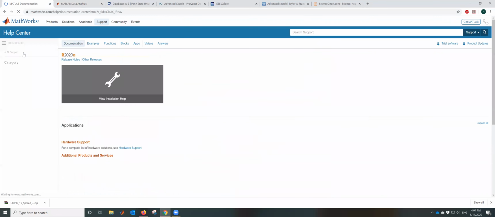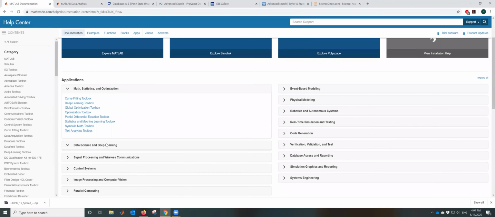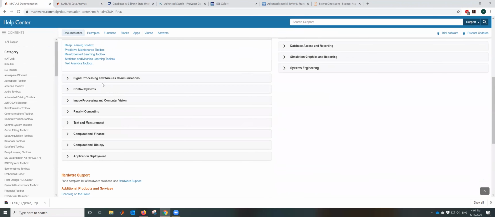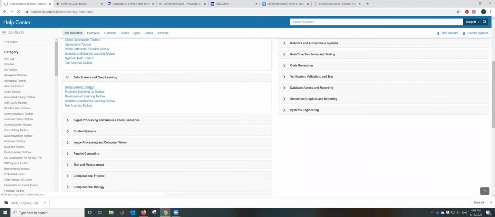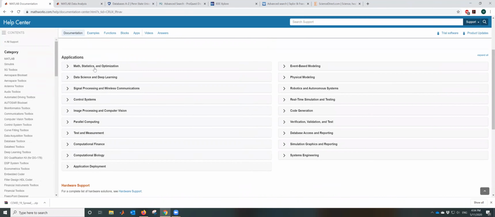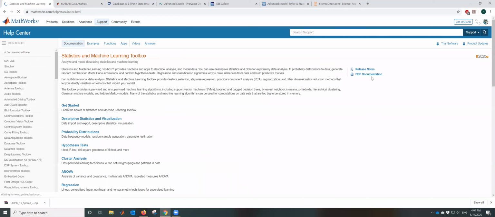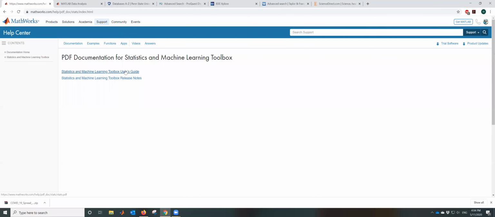And you can also go to the documentation home. You can go to different kinds of toolboxes. You can try maybe deep learning or statistics and machine learning toolbox. I think this is an important toolbox you want to download. Okay, user's guide. In this way, you will be able to download all the help documents.